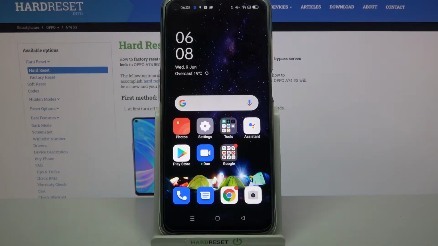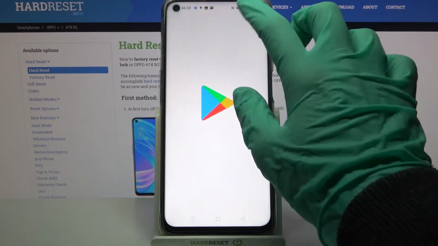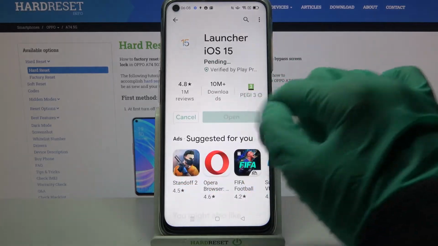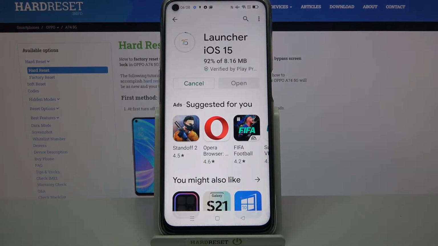Hi, in front of me is OPPO A74 5G, and today I would like to show you how you can download and apply iOS Launcher on this OPPO device. Start by opening Play Store and typing iOS Launcher. Now you need to download this app from this developer and open it.